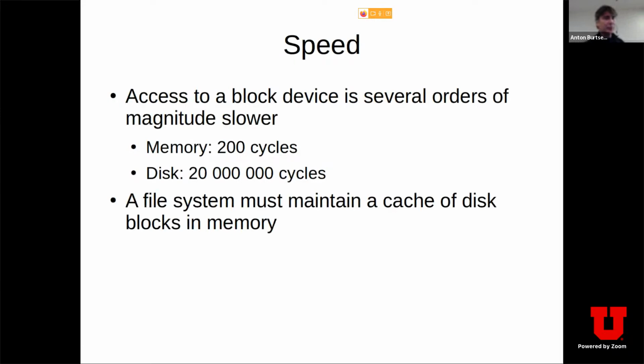And second, especially in the past when the disks were super slow, we have to make sure that we don't go to disk every time we read or write something. So the file system maintains a cache of blocks in memory, meaning that you can do multiple writes into a block, and at some point you flush this block back to disk. It's very similar to how a cache line is brought into the first level cache, and the CPU does multiple reads or writes on it, and then it is demoted into the second level cache, third level cache, and then goes back to memory.